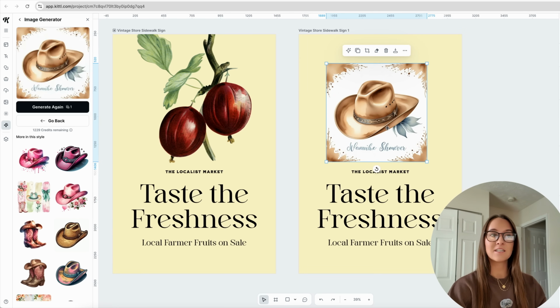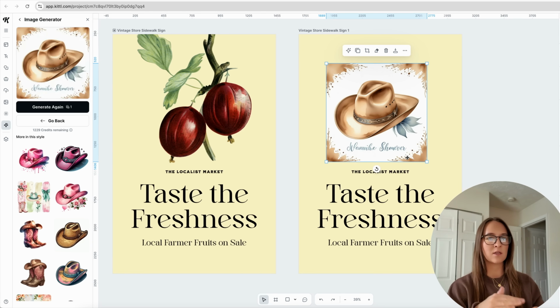Actually, I don't hate that, and I like the little blue element. I feel like that's super cute. I don't want the background. I don't want these corners. I just simply want the graphic.